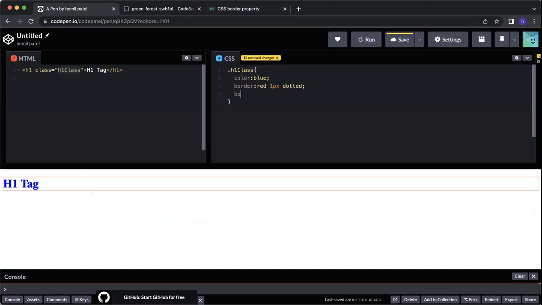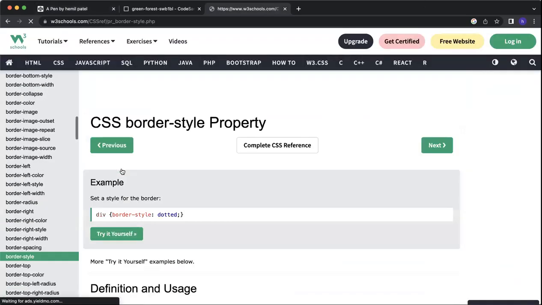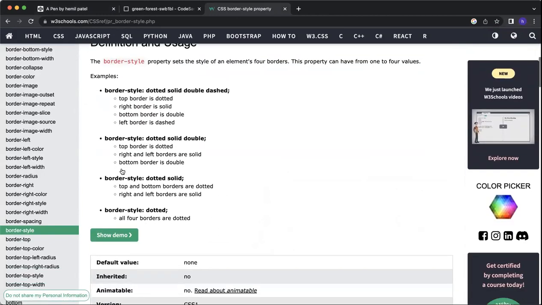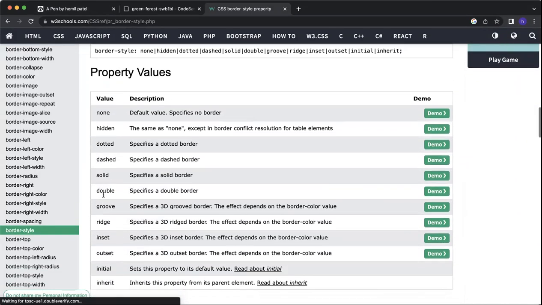So I can actually separate them. Border color, I don't know why it didn't work before. Red, border width is, say, 1 pixel, border style is dotted. And I'm just going to remove this, and it does the same thing. And I think there's another one, border style. Let's see. There are different kinds: dotted, dashed. Oh, these are all this stuff.